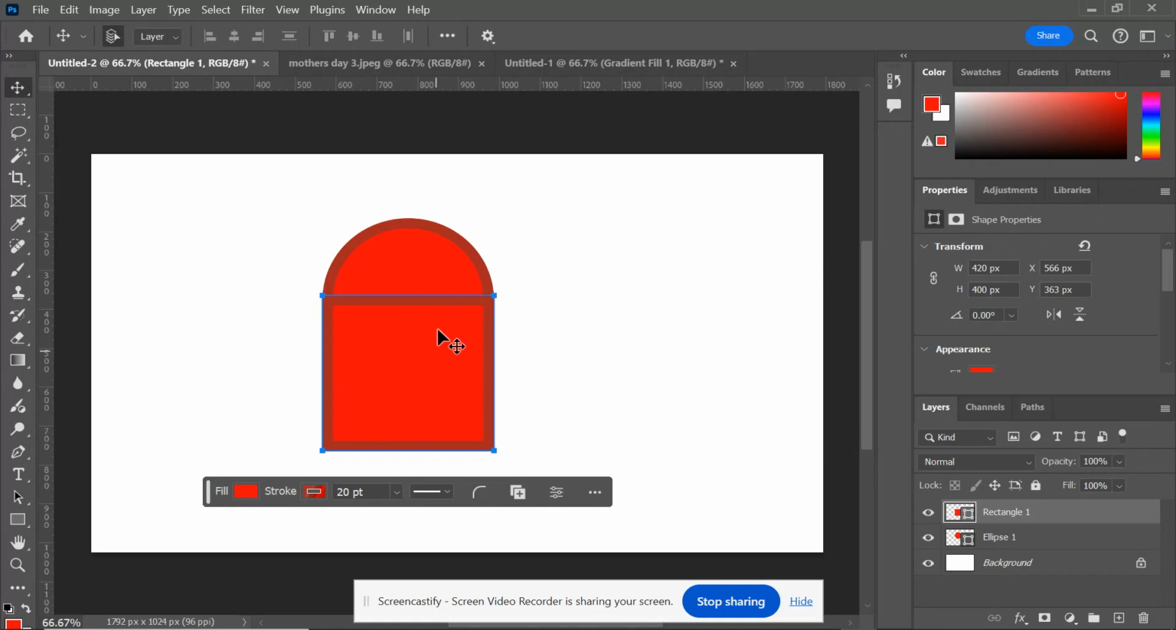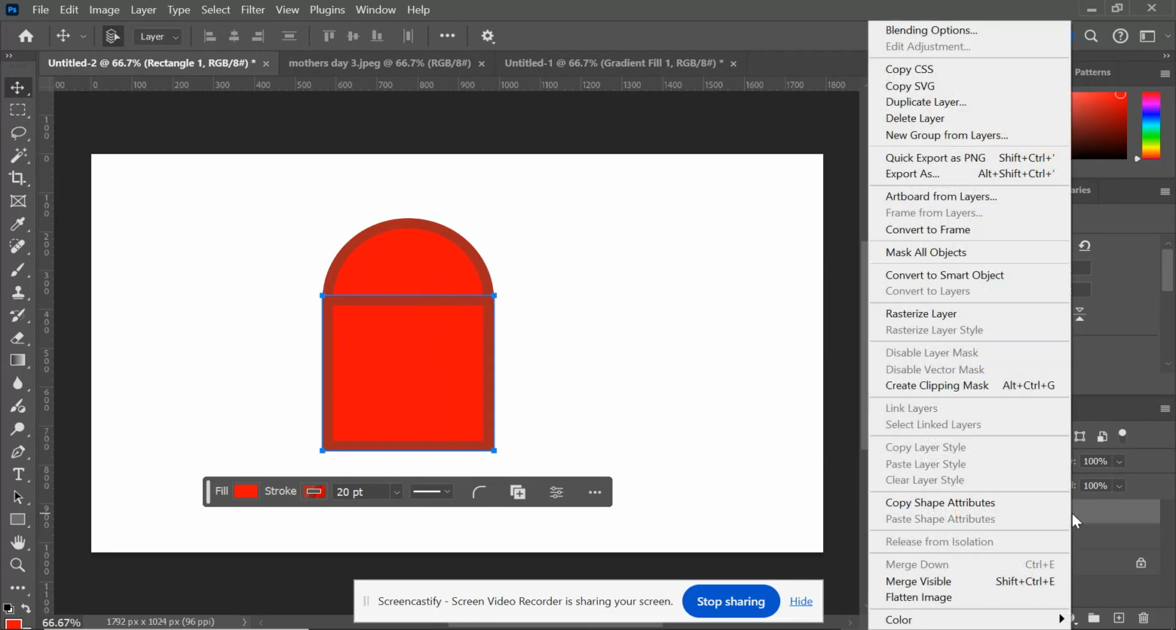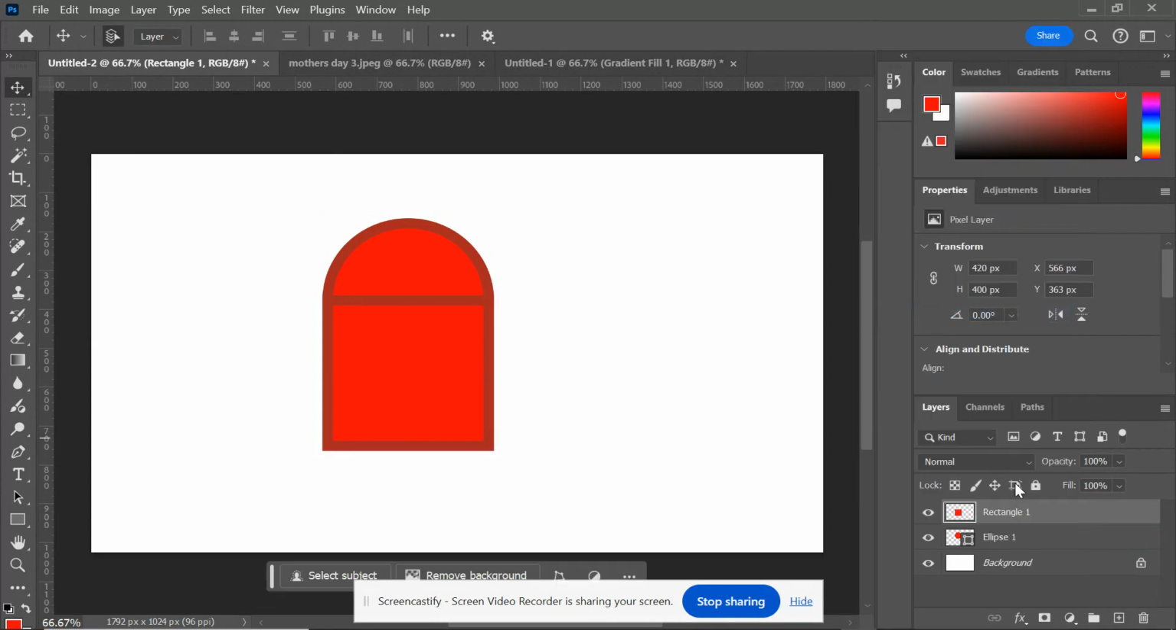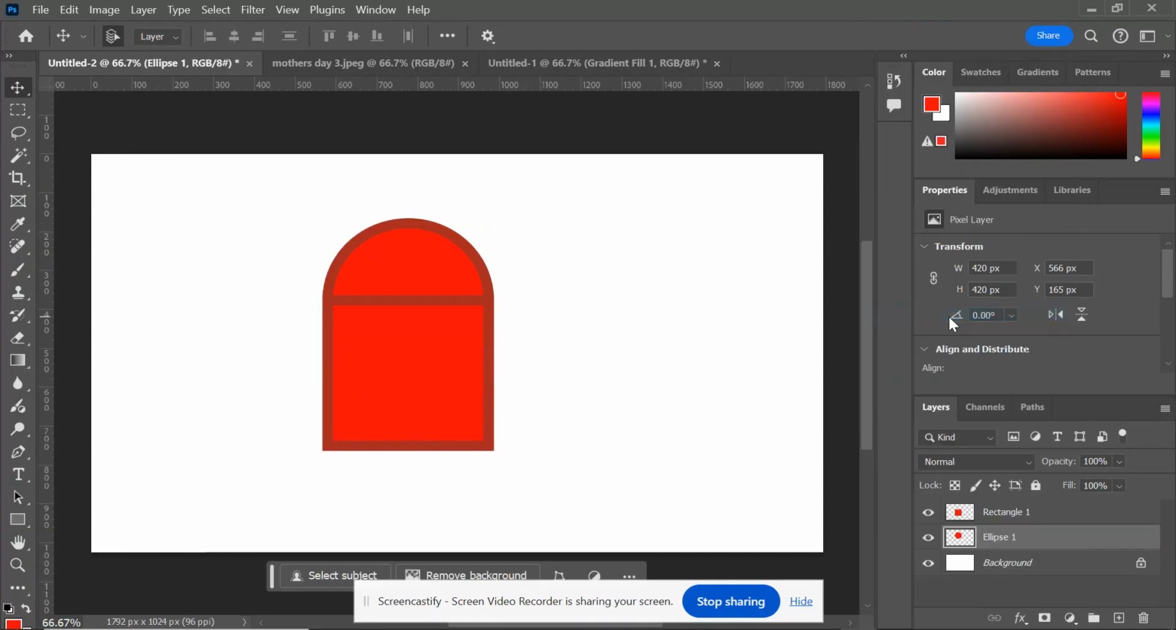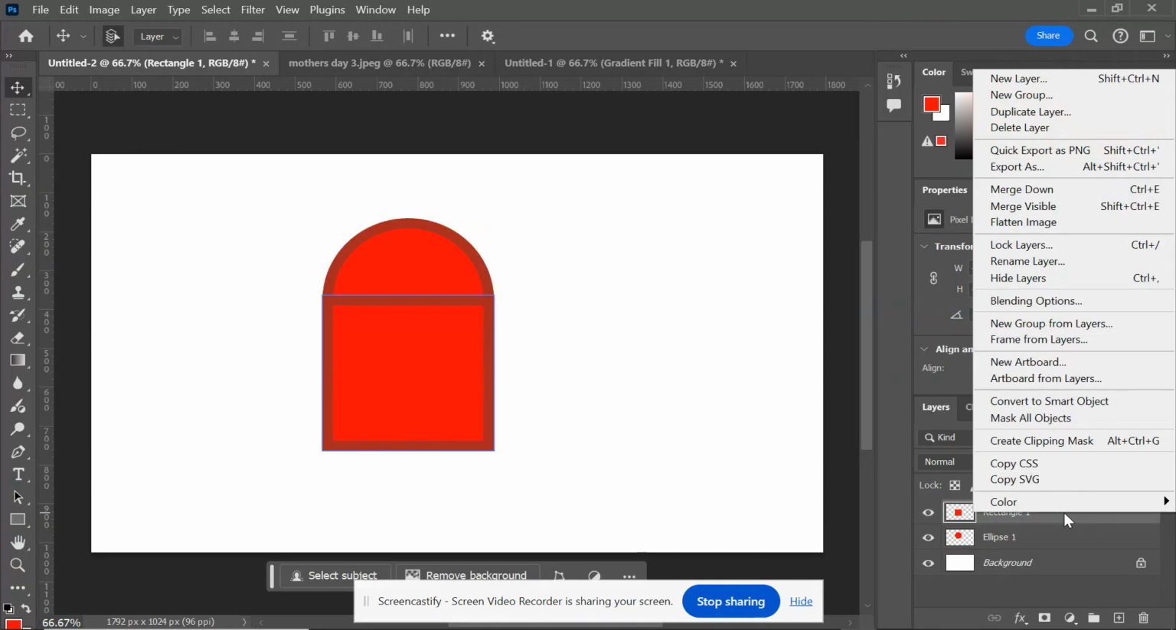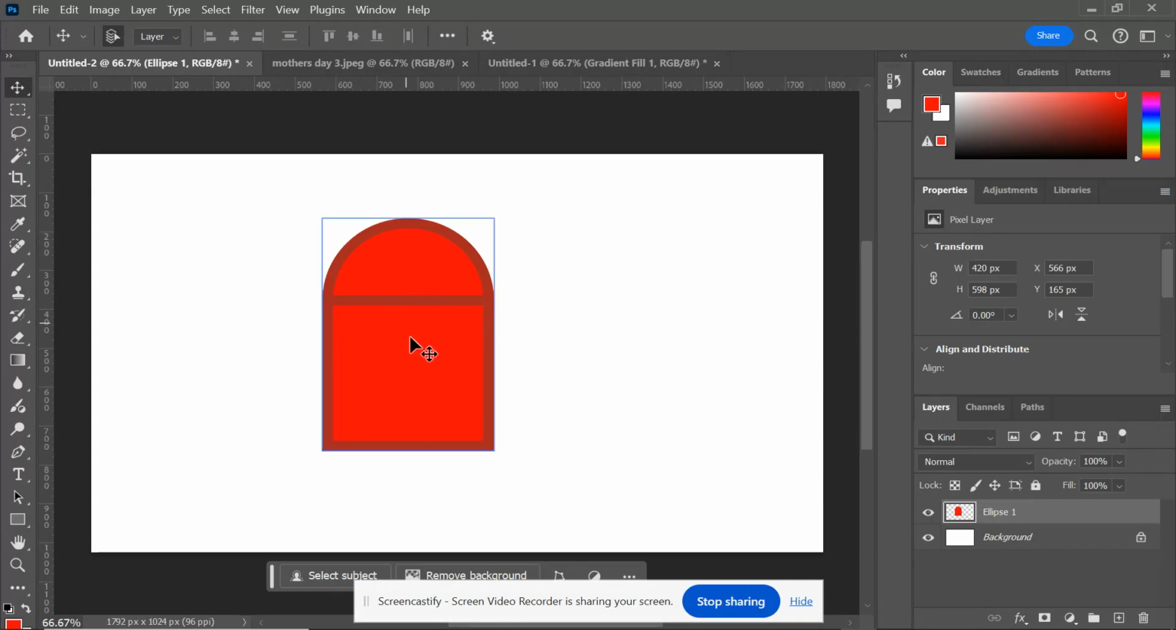Now that I have that, I want to put them together. But if you look, I can't merge down. It's not available, so I gotta rasterize it. I go in and rasterize this one, rasterize that one, and now I can go Merge Down, or Control E. So now this is one layer. Now I'm gonna go Control J, make a new one.